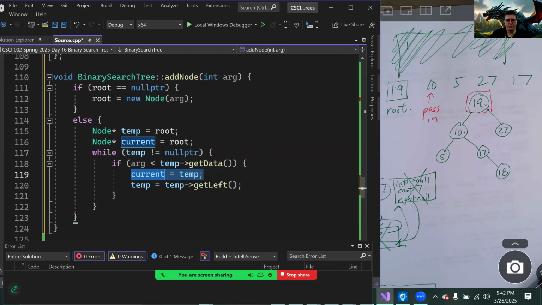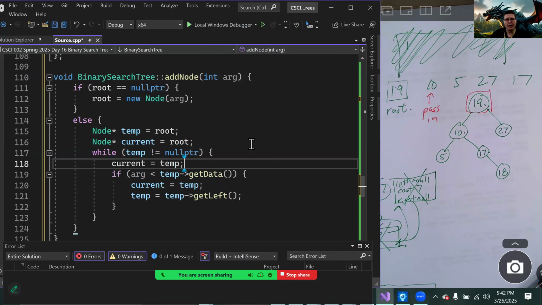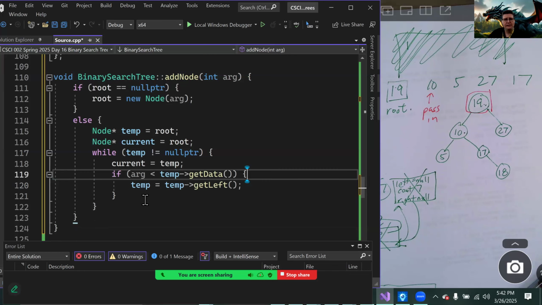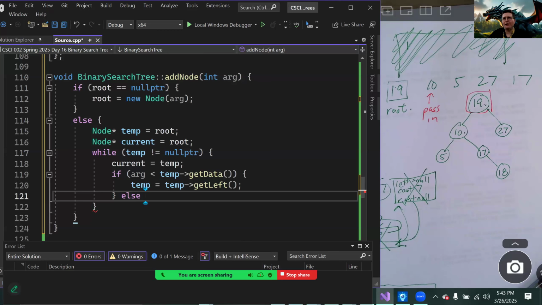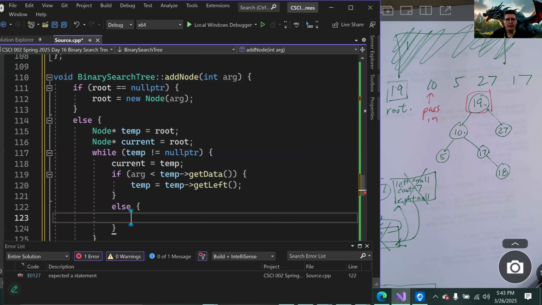In fact, we're going to have to do current equals temp either way, so maybe put that above the loop. And then we'll have an else. I don't need to say if arg is greater than; it's either greater than or less than. So we'll just say else, temp equals temp dot right. Get right.